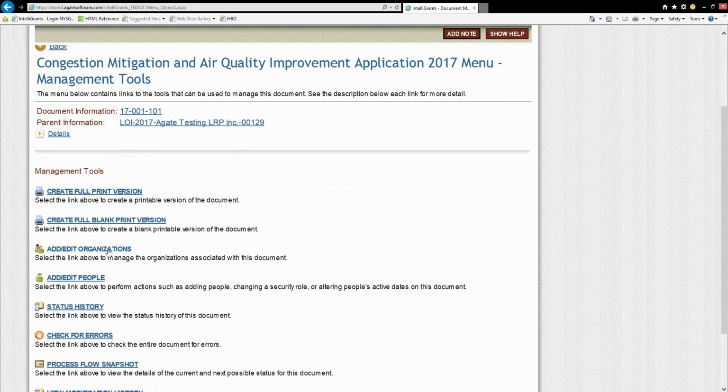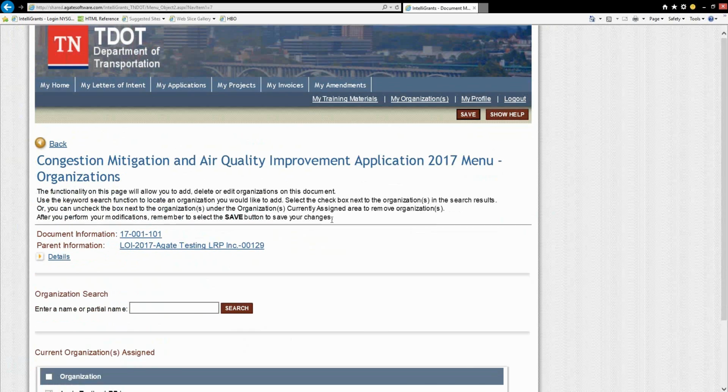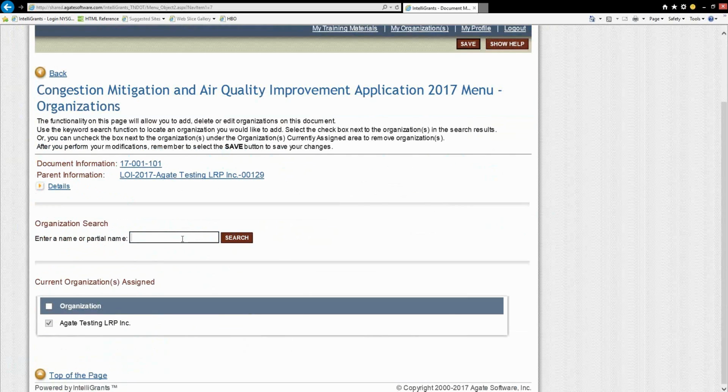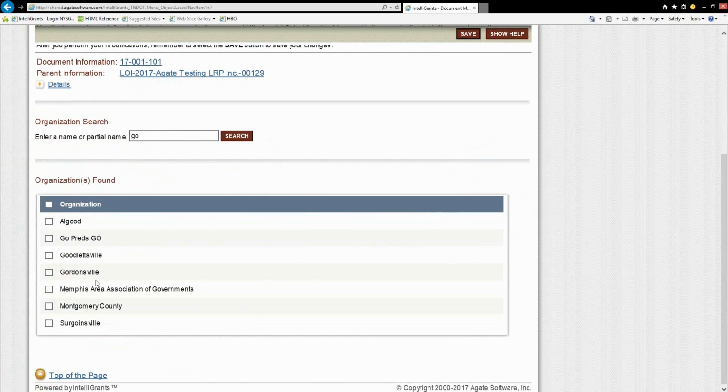The add, edit organizations. This is a link that doesn't get used too much. It's a way for organizations to share application information between one another. So if I have another organization that might be my sister organization, and we share information from one another, I might choose to add them to my application. So I could actually enter a name of an organization here and search for them. And this will bring up organizations that match anything that I put in here for geo. So you can find a geo in any of these organizations.